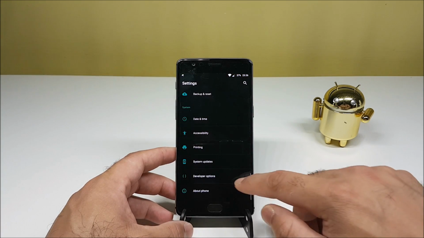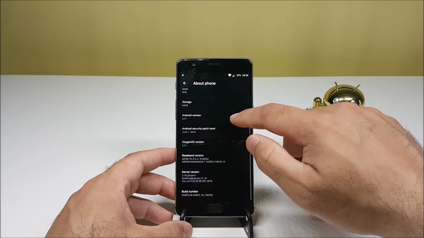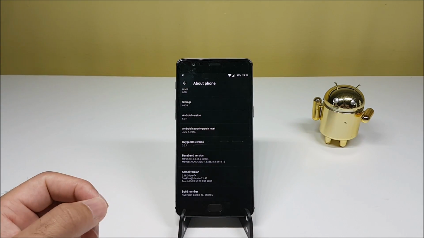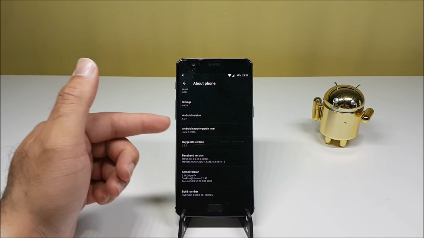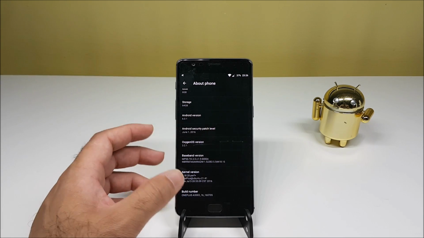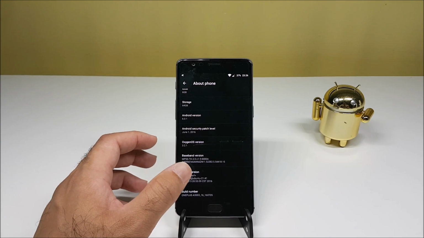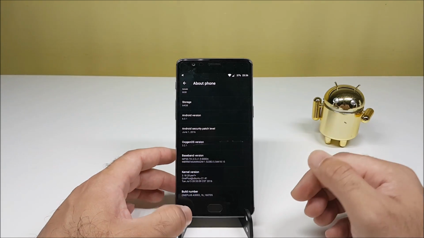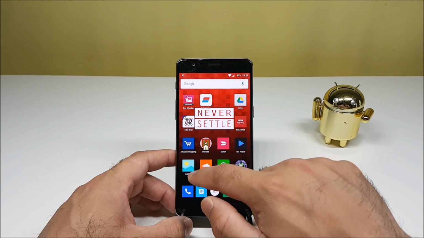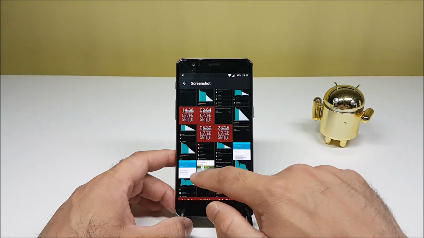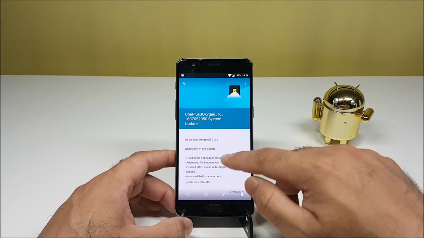So let's get into settings and about phone, and from here as you can see it's running OxygenOS 3.2.1 along with Marshmallow 6.0.1 as well, and we have the June security patch level update. I'm hoping that at some point by the end of this month or maybe next month we'll have the July update come up as well. Okay, now let's get into this gallery where I took some screenshots of the changelog because I wanted to discuss everything in detail with you guys.